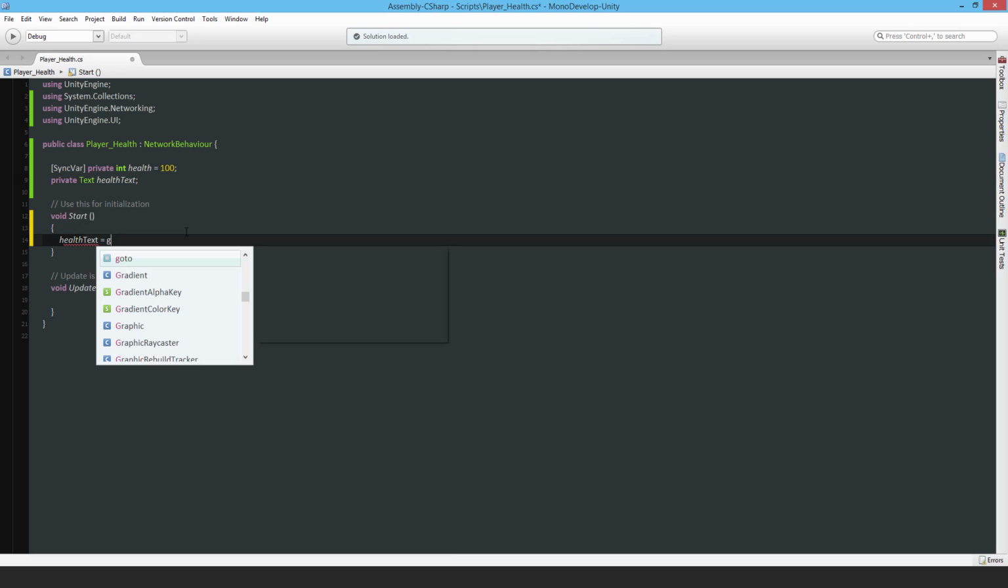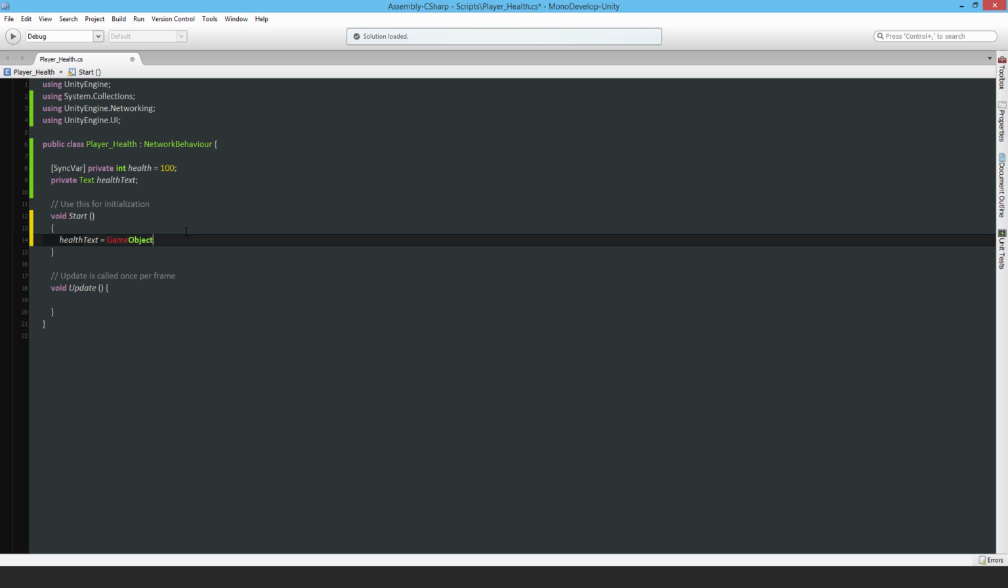So healthText is equal to GameObject.Find. Which game object is that? It is the HealthText, dot GetComponent, and I'm getting the Text component. All right then.